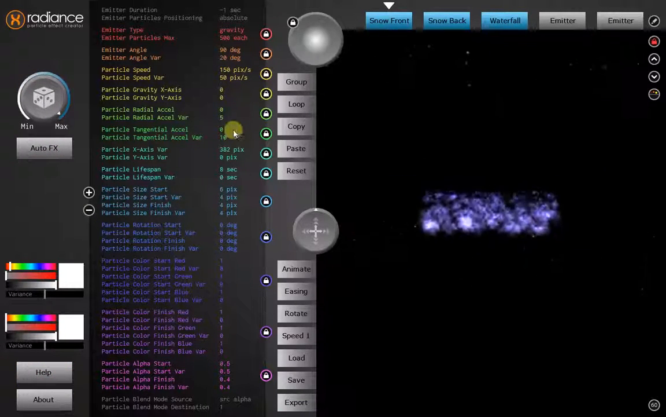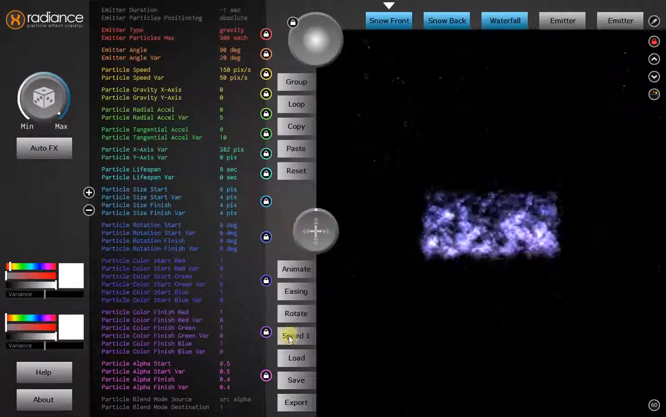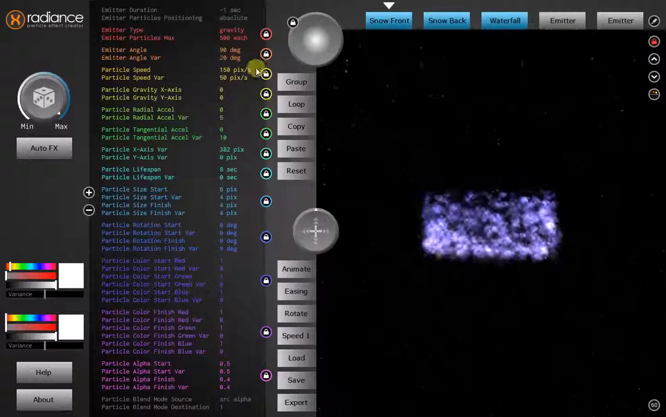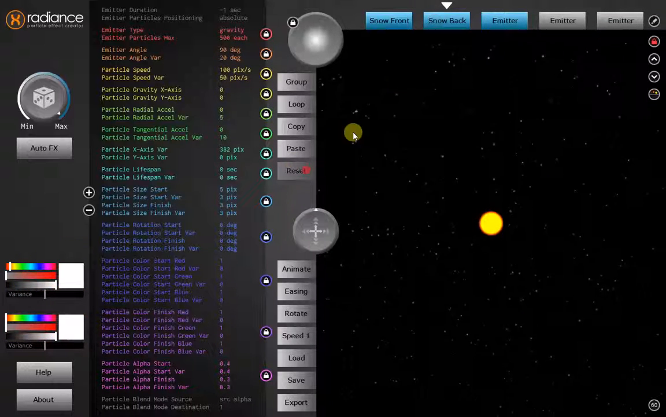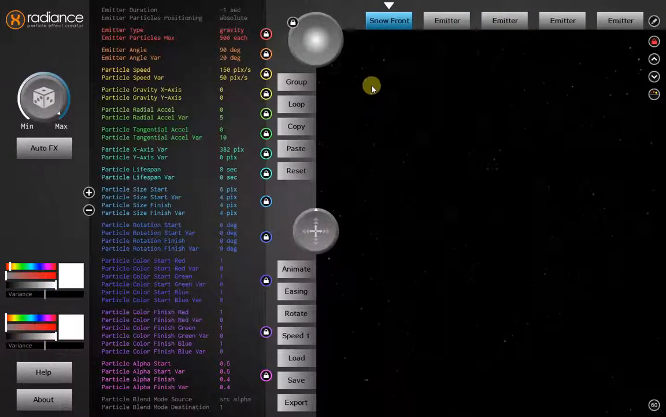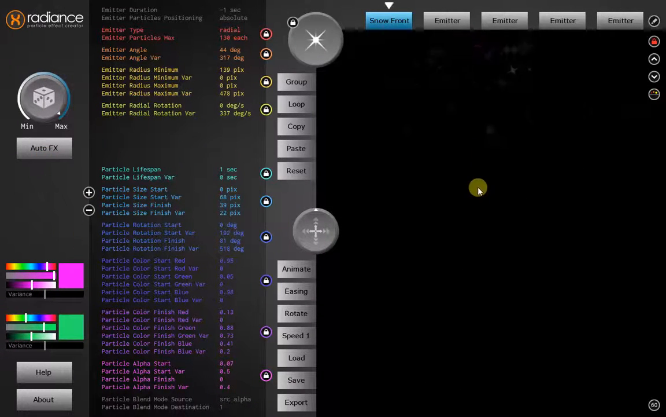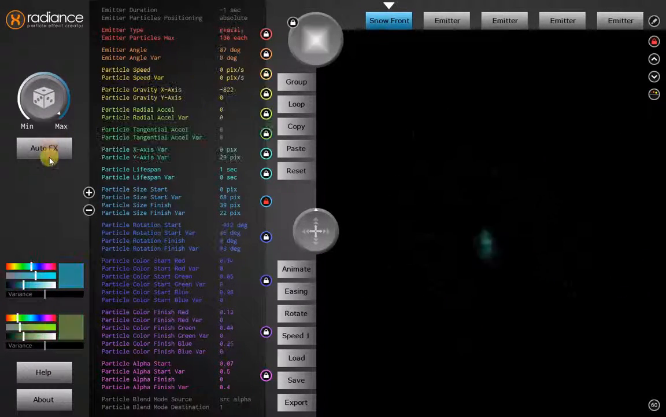I also forgot to mention the padlocks that are all over. Those padlocks are used for if you're using the, let's just reset some emitters here. Okay, so we're hitting the auto effects. Let's say for example, you want to lock down the particle size. You can just hit the padlock. It turns red, and all the sections with red padlocks will not be affected when hitting the auto effects. So that's a really good feature.